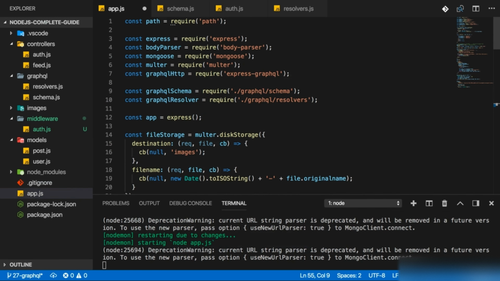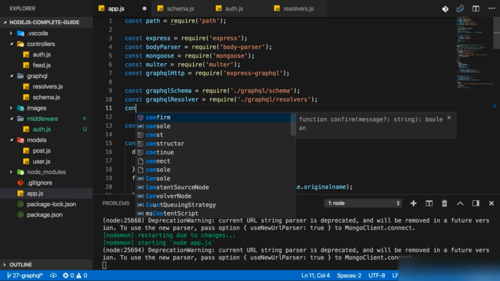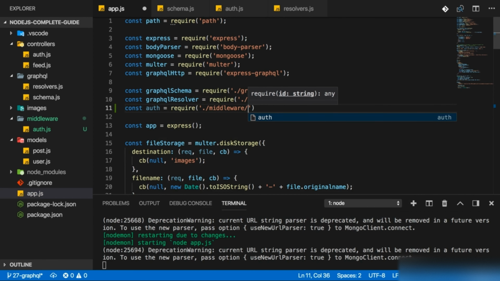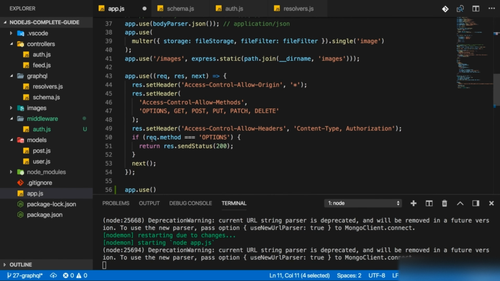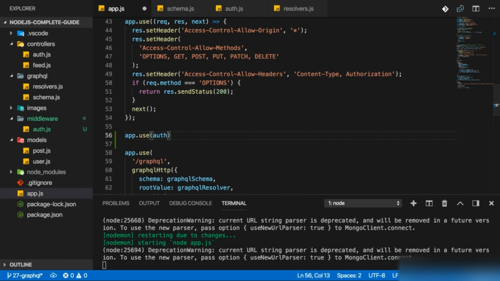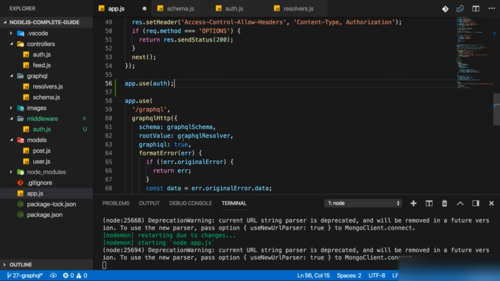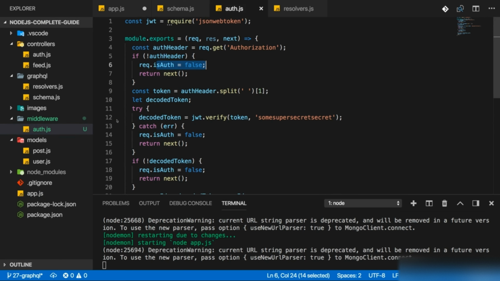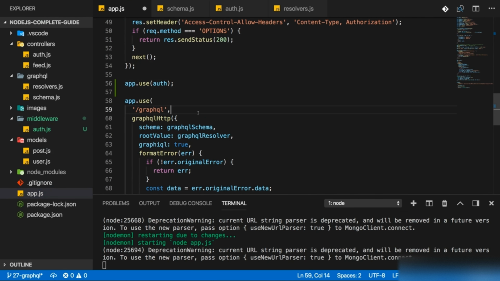So here I will simply import that auth by requiring it from middleware auth. This is my middleware, and I will add it here, like that. This middleware will now run on every request that reaches my GraphQL endpoint, but it will not deny the request if there is no token. The only thing it will do is, it will set isAuth to false.